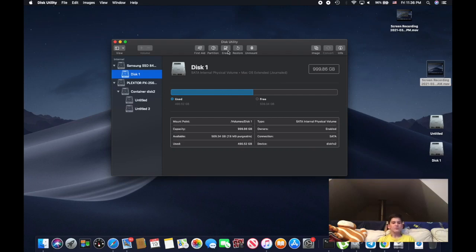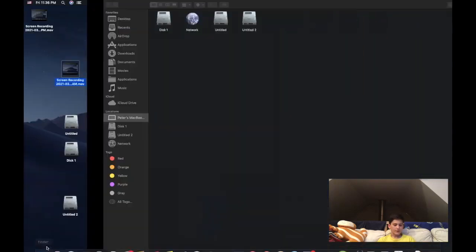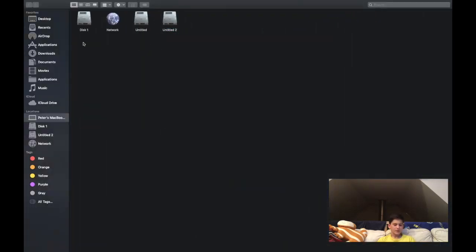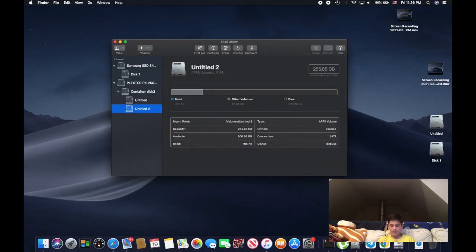So, unmounting a volume and mounting it. For example, if you don't want to see this Untitled 2 in your Finder folder, or anywhere on the desktop, you can just delete it because it's a type of file which can be deleted. While you're dragging it to the trash icon, it shows like an eject icon. That's not really the eject icon. So you just unmount it.